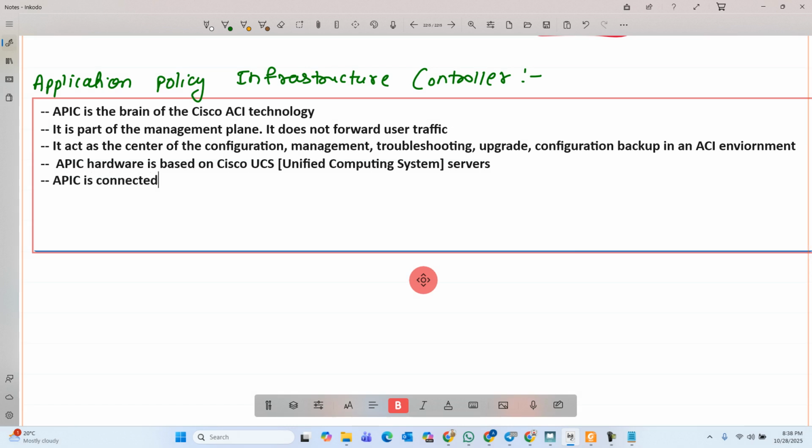APIC is connected to the leaf switches in a dual homed manner, having dual homed connectivity with the leaf switches. You can connect it to just one leaf switch also, because it's not a condition, but it is always recommended to provide dual homed connectivity. Dual homed connectivity means connect it to at least two leaf switches.